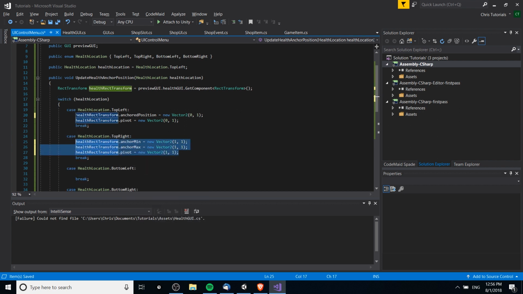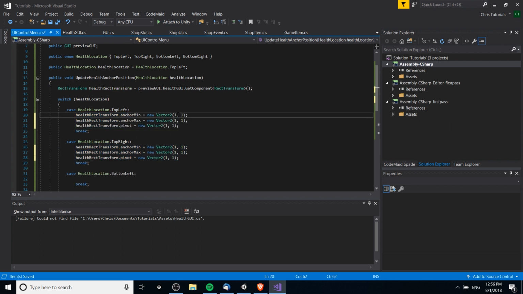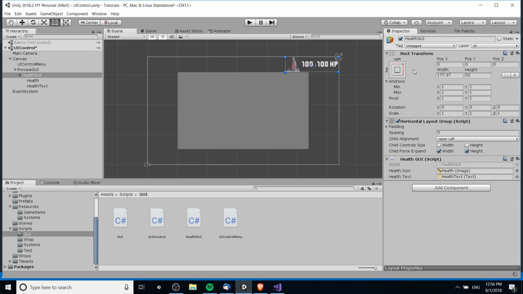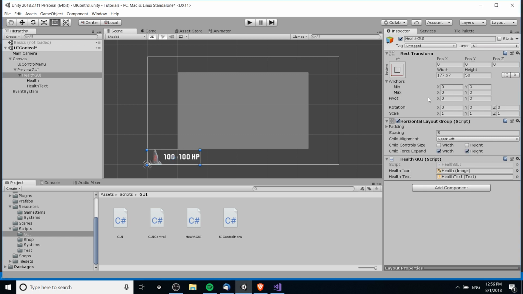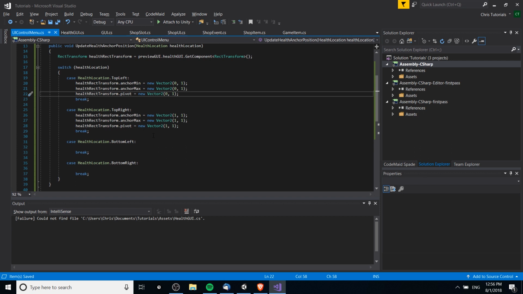And let's copy this up here, change the values. So we want 0, 1, 0, 1, and 0, 1. And let's get the values for the bottom left-hand corner here. So it's zeros all the way across. So let's copy this and change the values to 0.